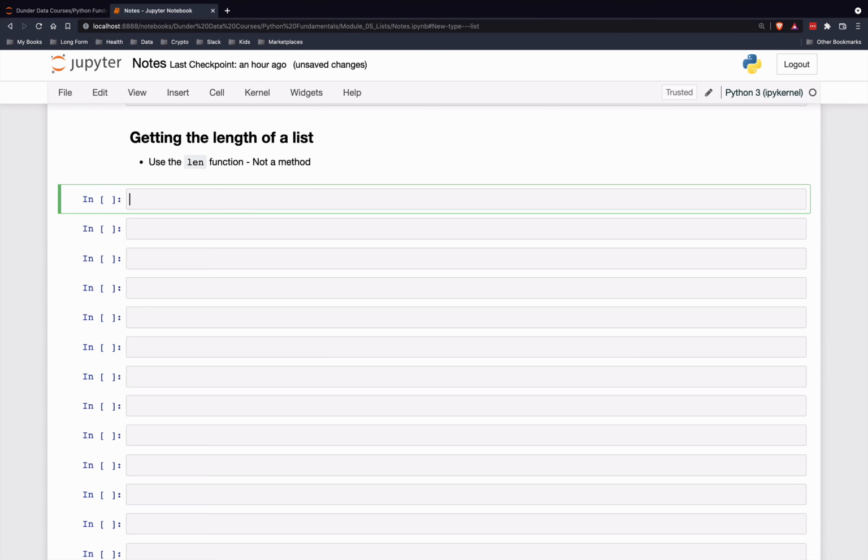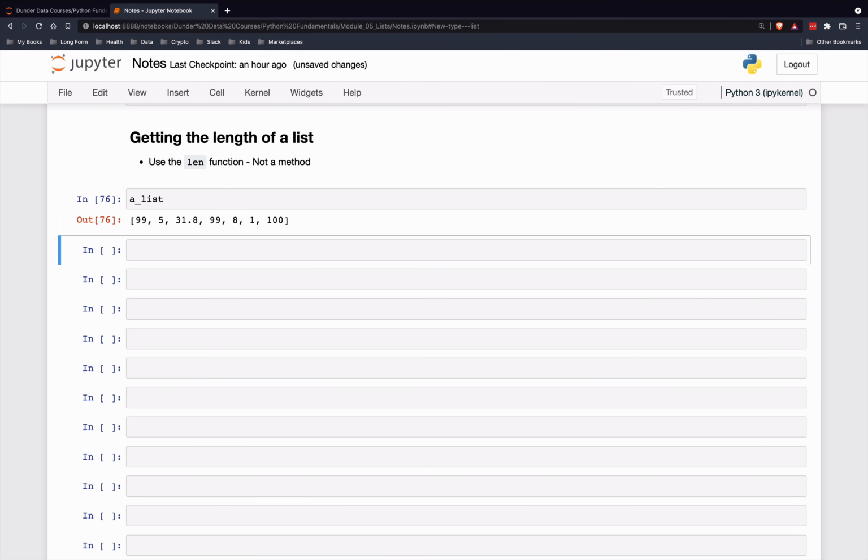Let's learn how to get the length of a list. So let's look at our current list over here. This is similar to strings. You might think there would be a length method, and if you look in the list of methods, there is no length method. So Python is kind of funny like this.